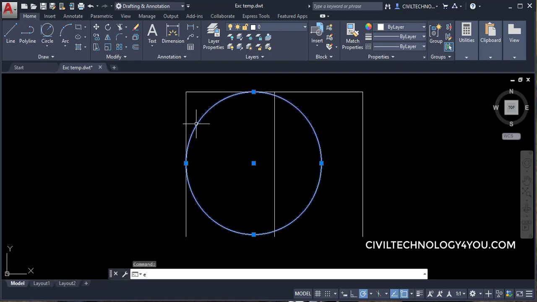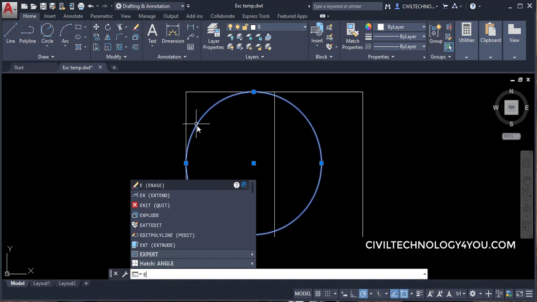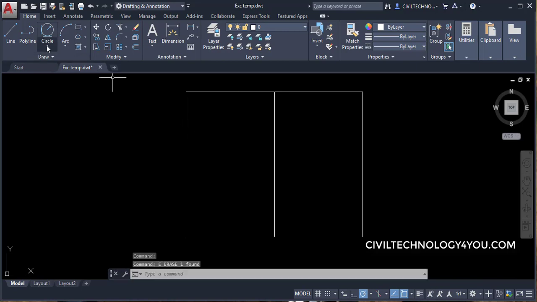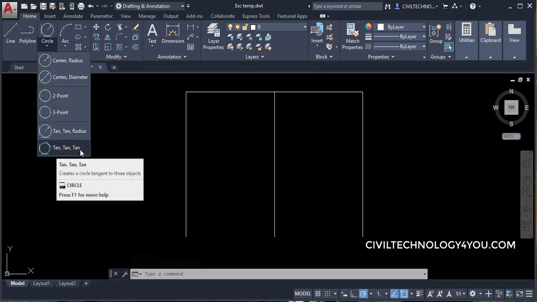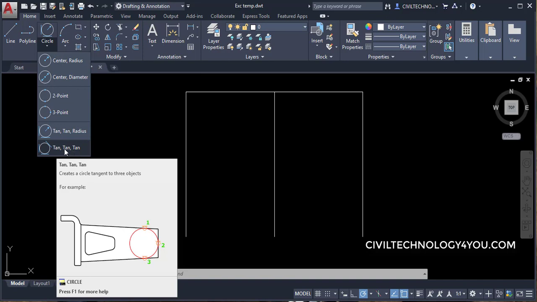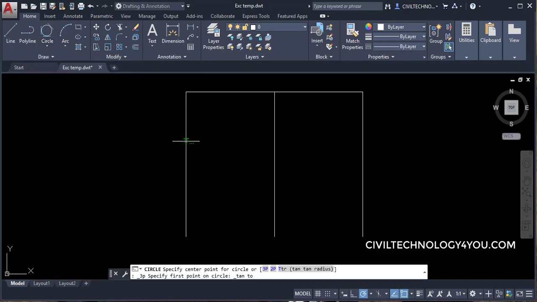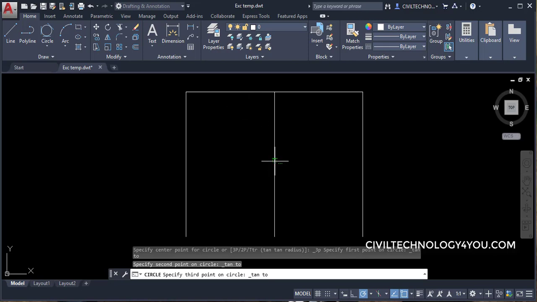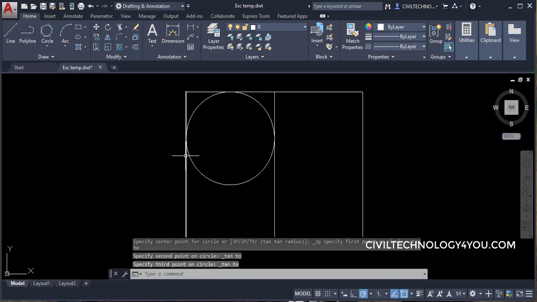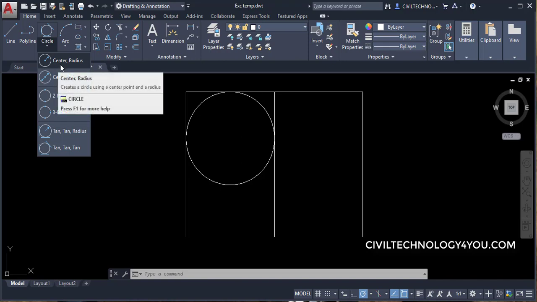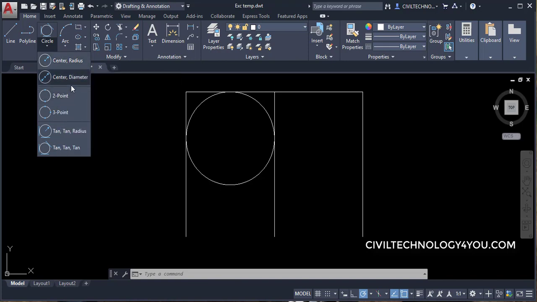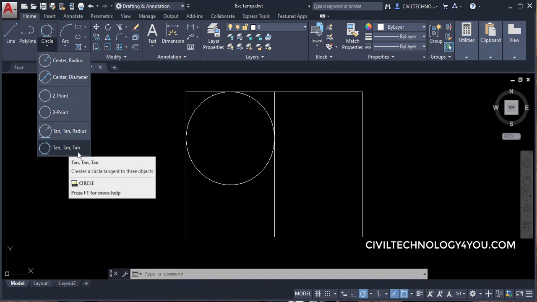Let me delete this one with the erase command, E, and then enter. Then again I will go to the circle option, and the last option here is tangent, tangent, and tangent. So we can give tangent points here: first tangent as this line, second tangent as this line, and third tangent as this line. You can see this circle has three tangents here, and these were around six options to draw a circle: center radius, center diameter, 2 point, 3 point, tangent tangent radius, and tangent tangent tangent option.